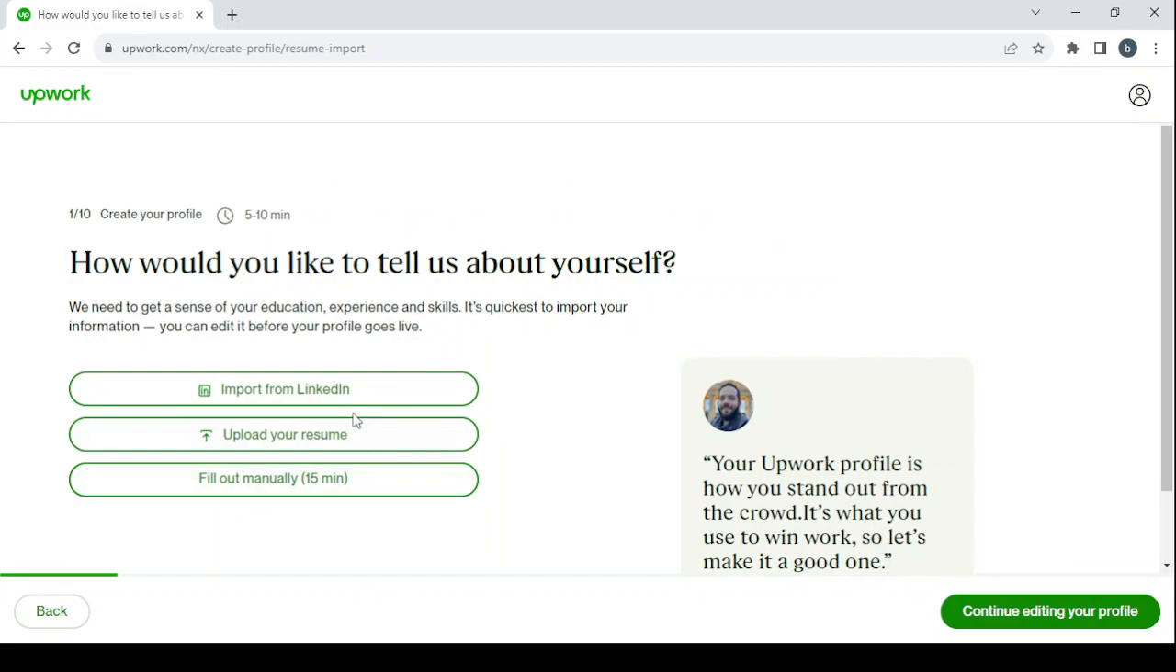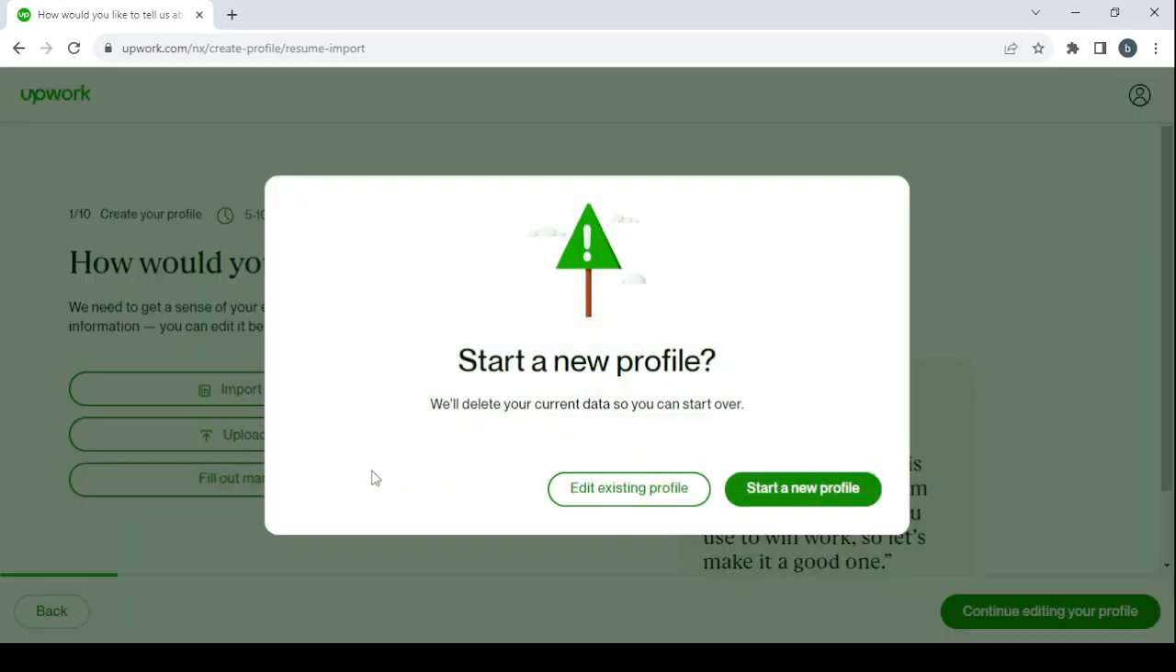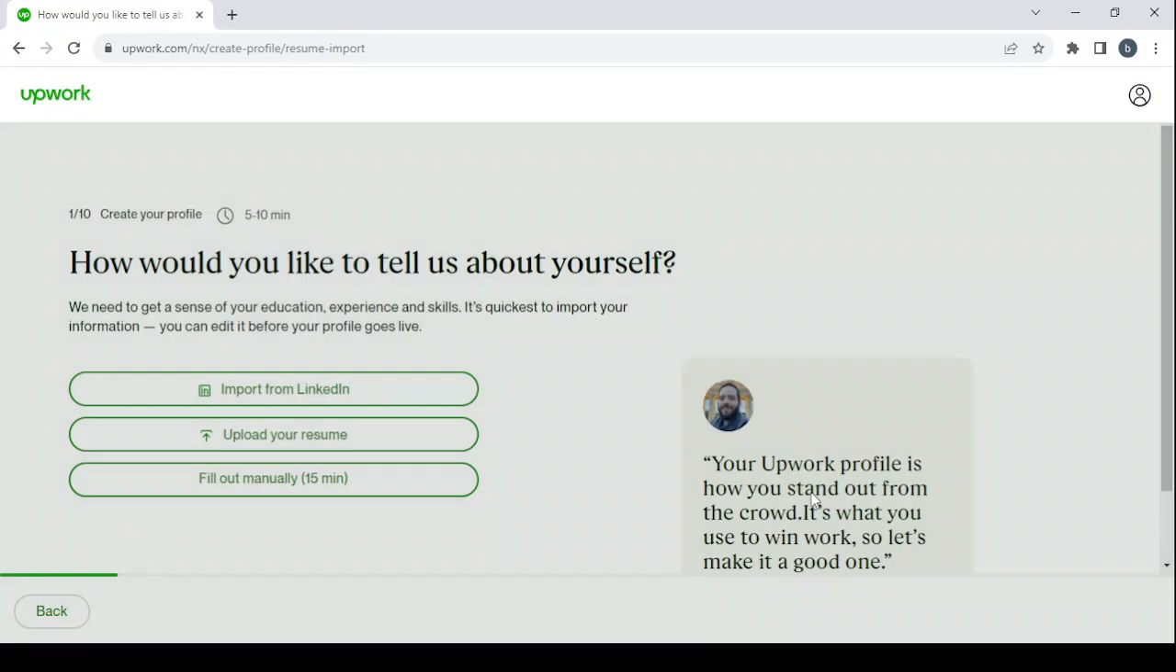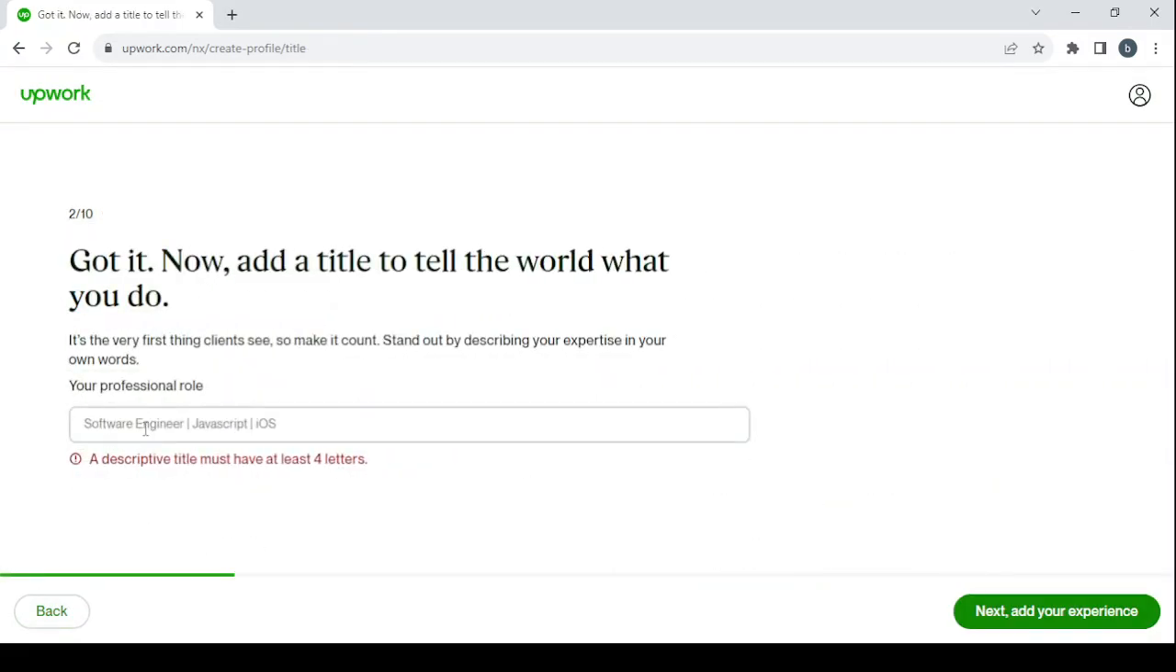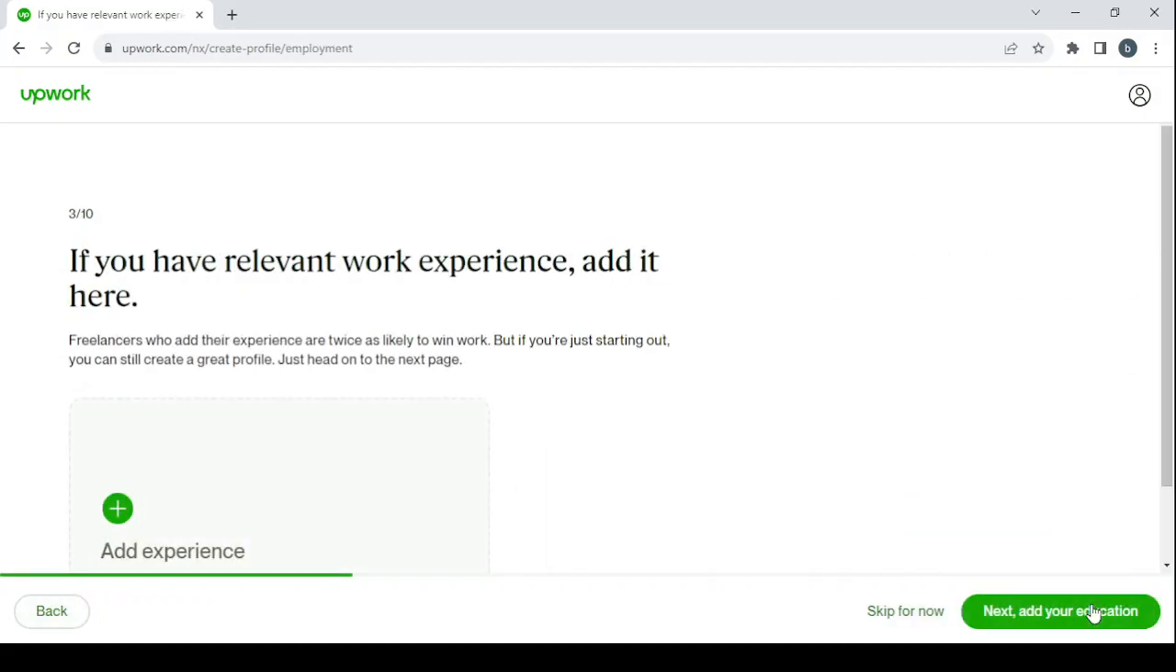So here you have 3 options to choose from. You can either import your information from LinkedIn, or you can upload your resume if you have it in a PDF file, or you can fill it out manually. It will take less than 5 minutes. It will not even be 15 minutes. So let's fill it out manually. And here, start a new profile. You can enter your skill in here, content marketing strategist, and then click on next to add your experience.